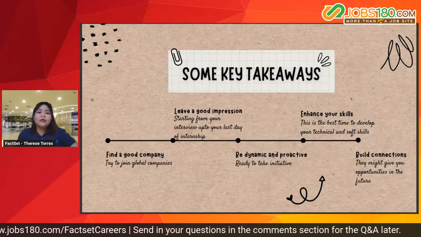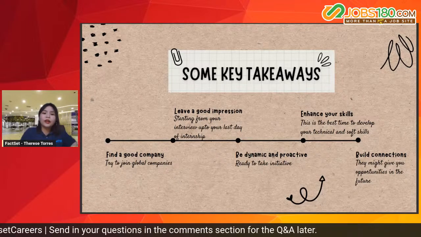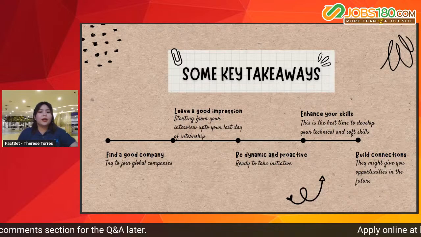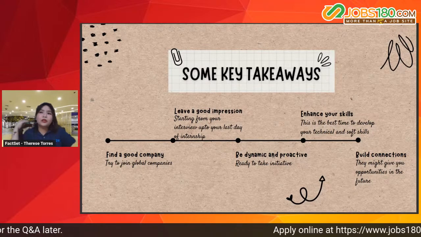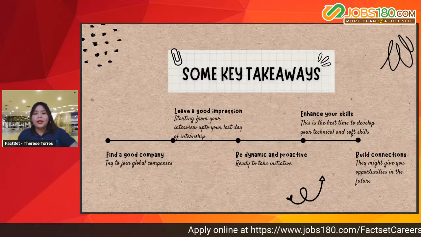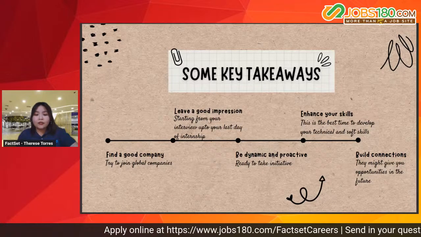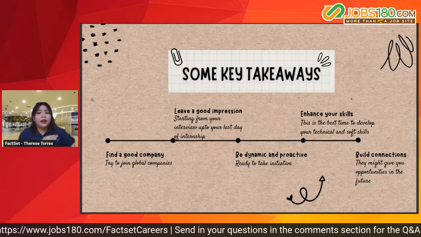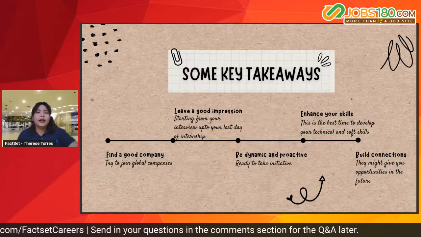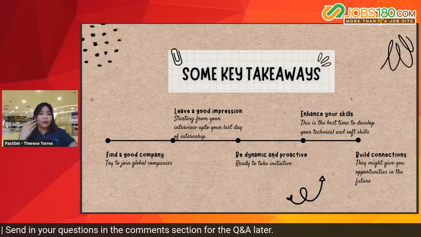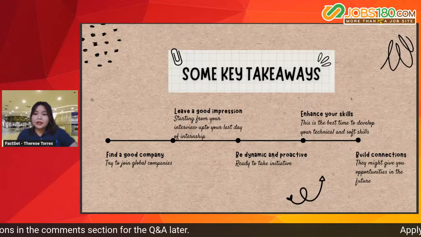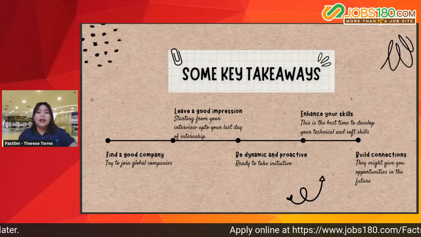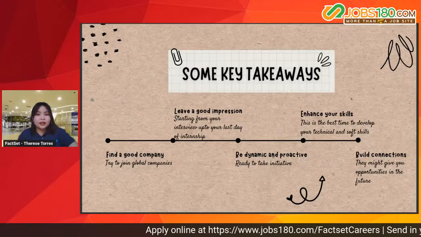Next would be leave a good impression. So starting from your interview up to your last day of internship, make sure na magiging remarkable kayo dun sa interviewer and pati dun sa magiging supervisor nyo. Next, be dynamic and proactive. Make sure that you are always ready to take initiative. Like what I've mentioned a while ago, yung hindi na kayo nag-aantay, na utusan pa kayo, meron kayong pagkukusa. Next, this is the best time to enhance your skills, no, to develop your technical and soft skills. So take this time seriously.